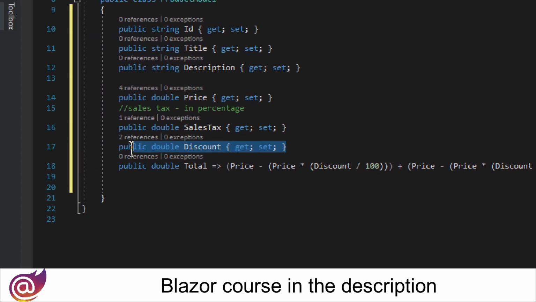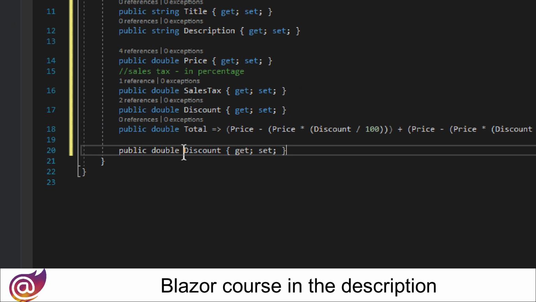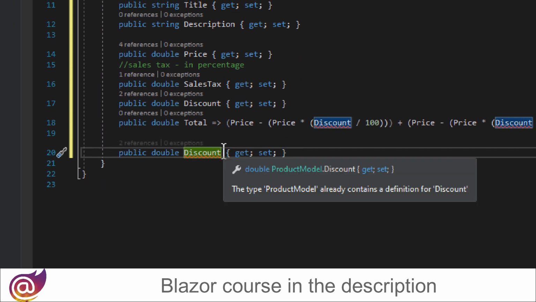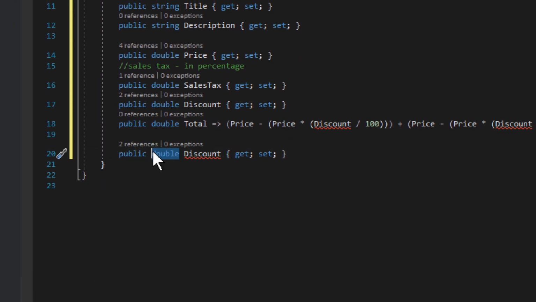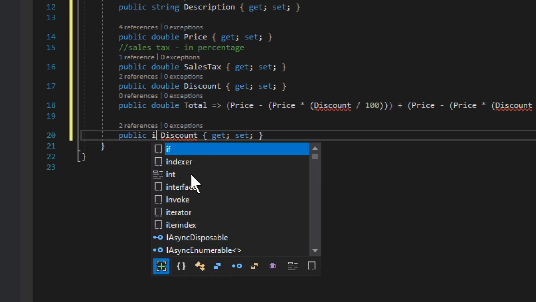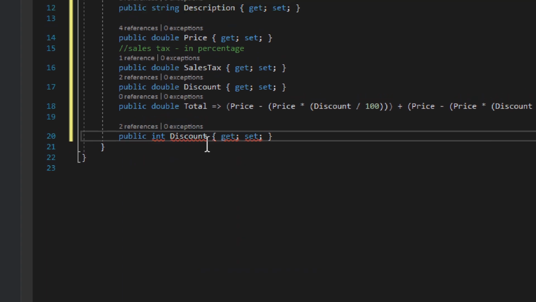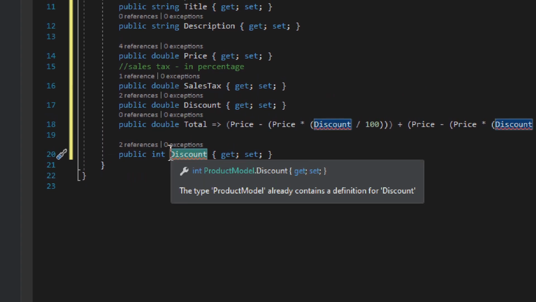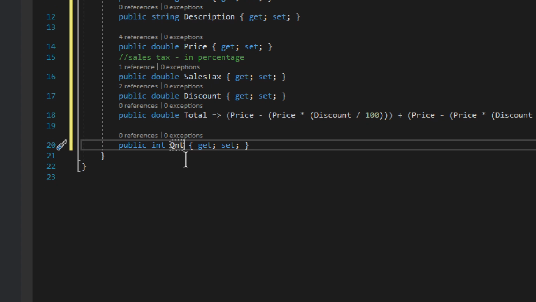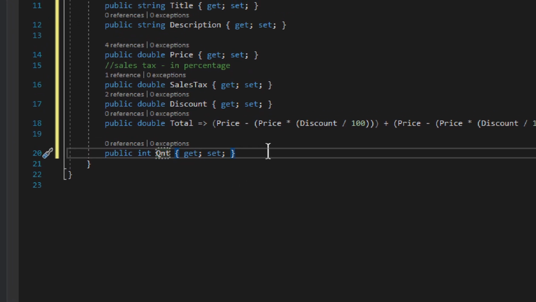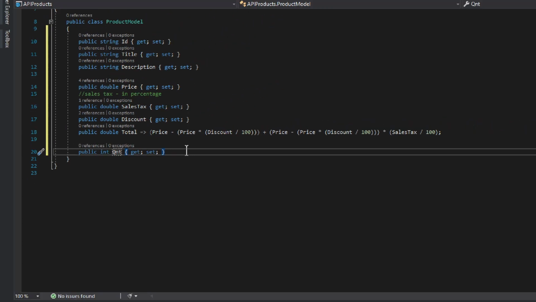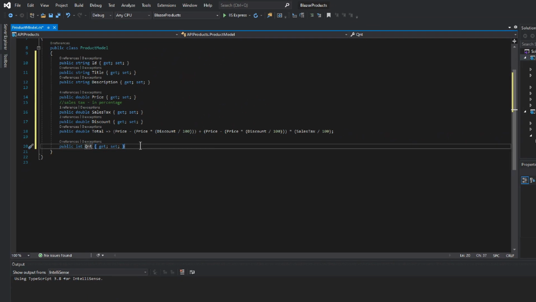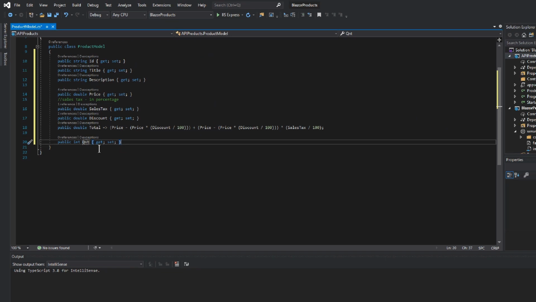add just another little thing in the bottom. And that is quantity, quantity of a product. We can do integer in this case, why not? We can do integer, and that would be Qnt maybe, quantity. Let's make it more simple. And that's it. We have our model. We have ID, title, description, price, sales tax, discount.